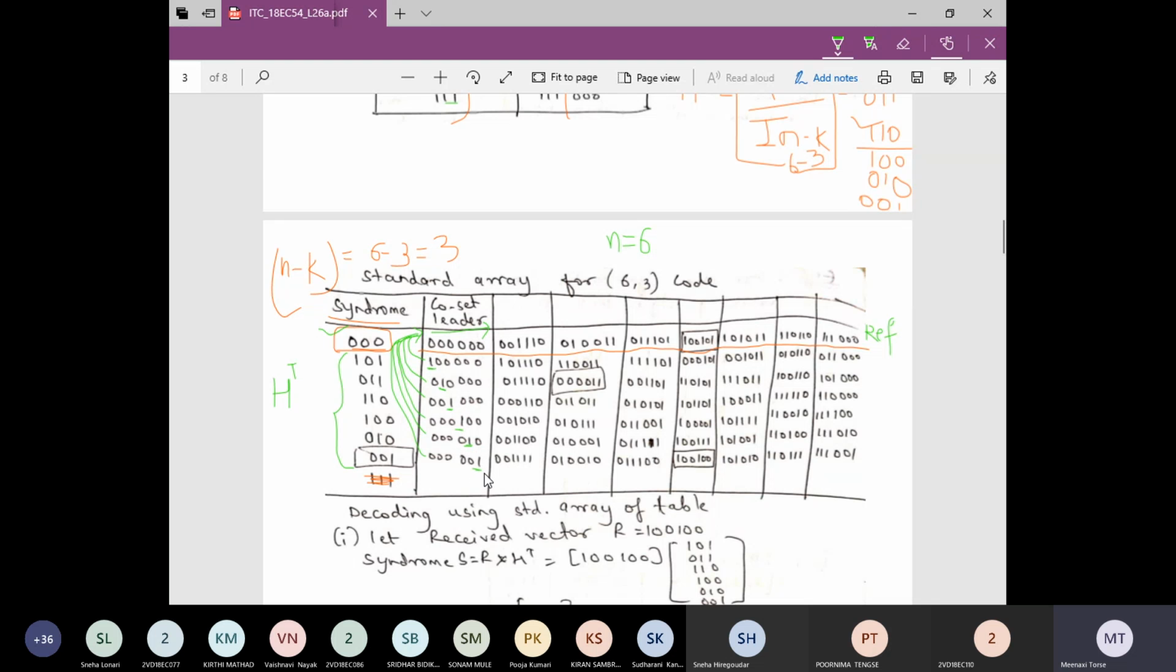The presence of error is represented by a binary 1. We have represented this by 1, so it represents there is an error at this bit. Similarly, there is an error at this bit. The presence of error is represented by 1 at that position. So we have a 6 bit code vector. Therefore, we have 6 bit coset leaders too.